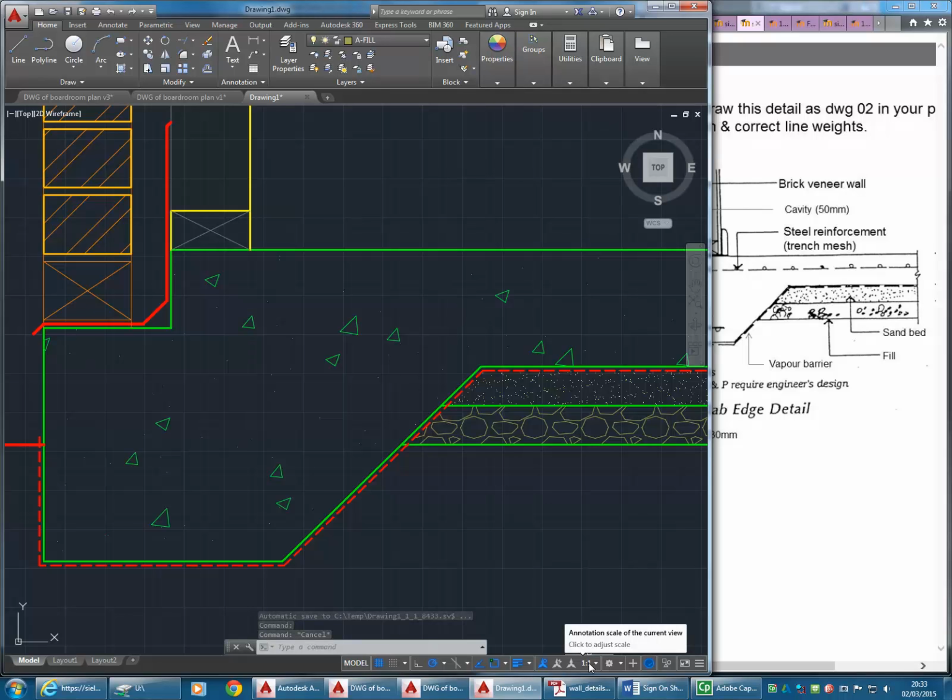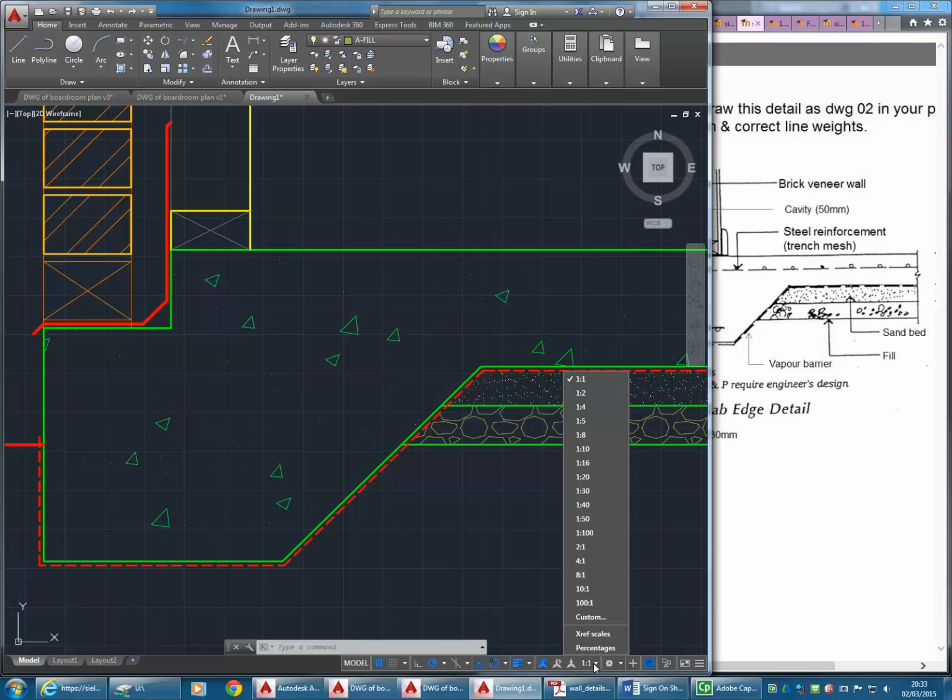Alright, so down here on your status bar, you've got the little scale selector. It's important to realise that it is annotative, so it's setting scale for lots of different things. But notice it's on 1 to 1. I'm going to change that to 1 to 5.